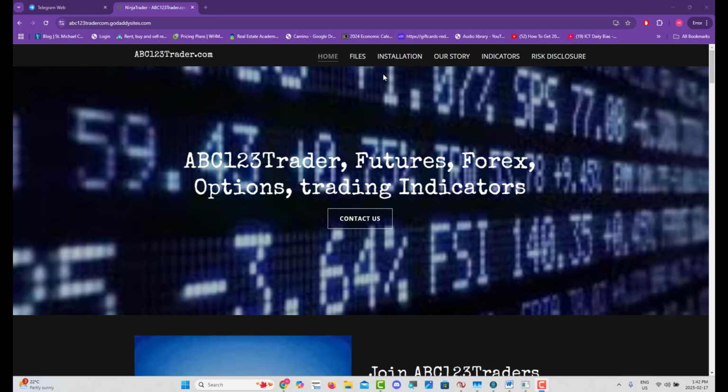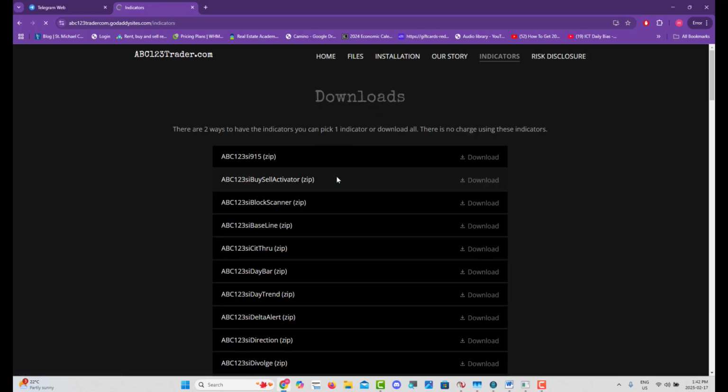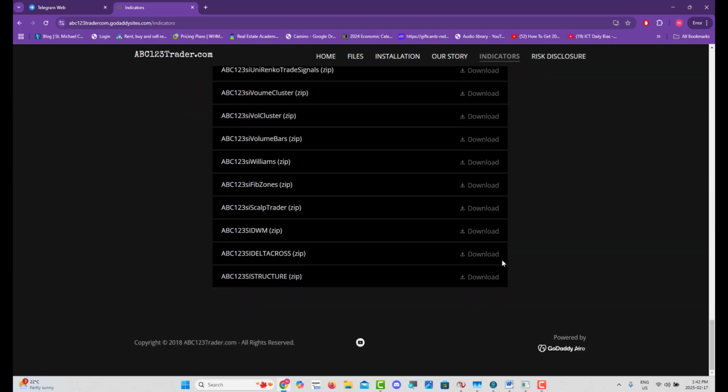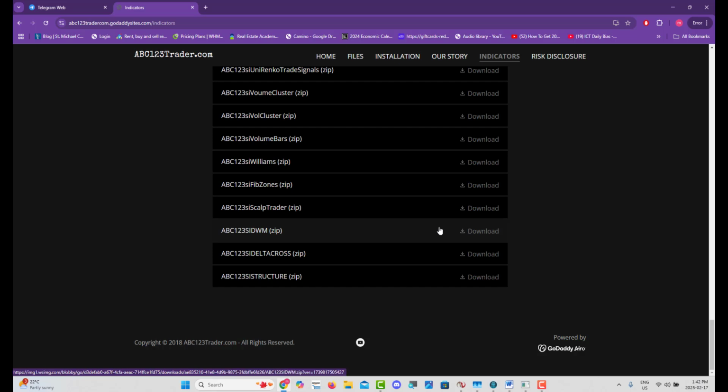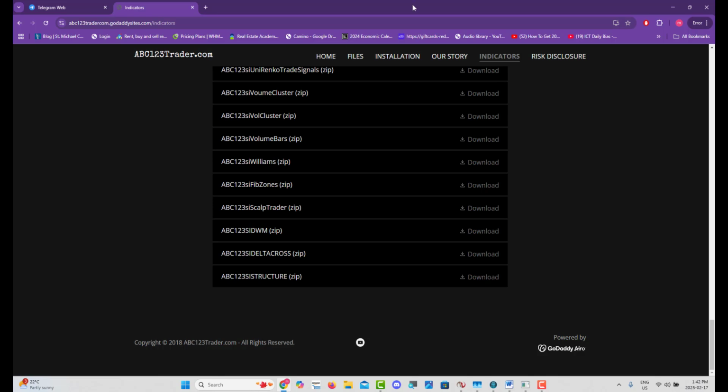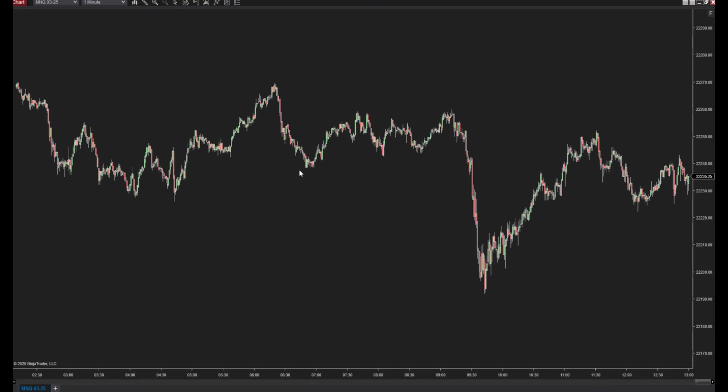So on the website, I have an indicators page and you can choose any indicator you want. I don't care, it's all free for you guys to use. On the very bottom, there's one called the Abc123 Structure Indicator. You can download it and install it and I'll show you what it does. Okay, let's get into the indicator.